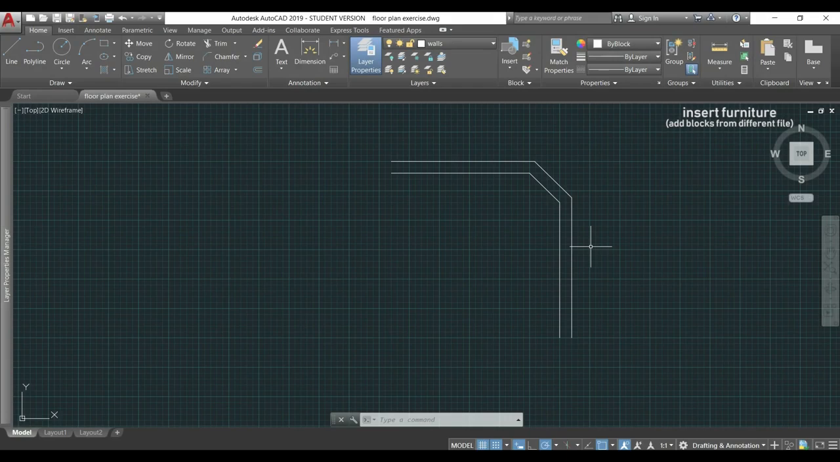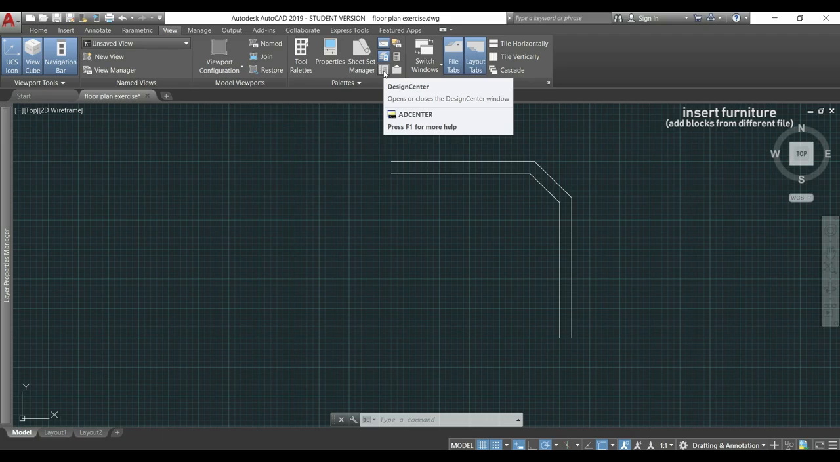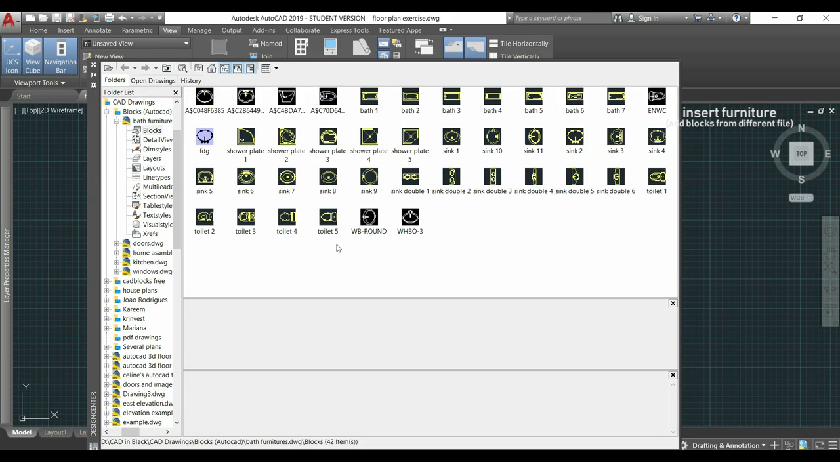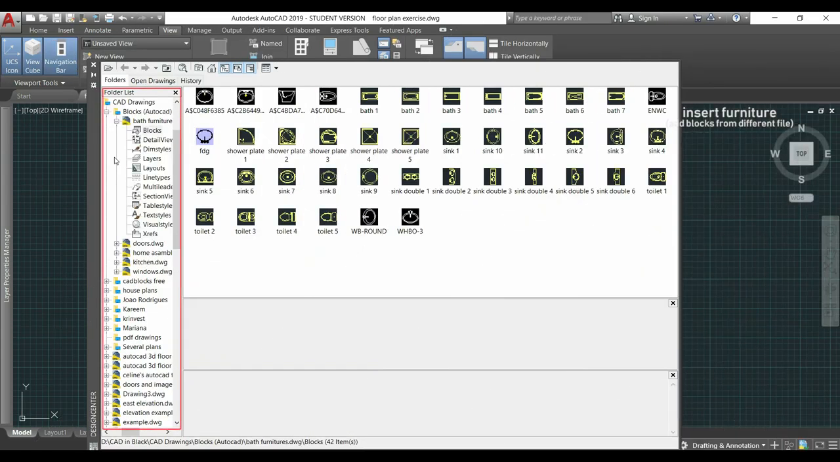So, as I have these blocks in a separate file, there is an option to insert them directly in the current drawing. If I go to View, and in the section Palettes, there is an icon to open the Design Center. Here is where you can insert content from another AutoCAD file, for example blocks, dimension styles, layers, line types, and so on. On the left, you have the folder list. Here is where you can search for the file that you want.